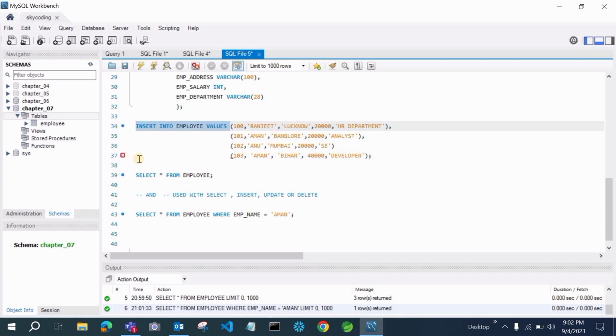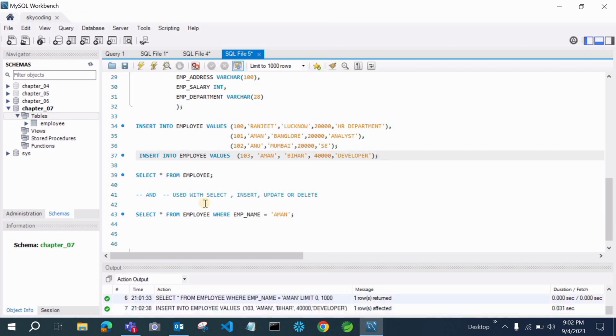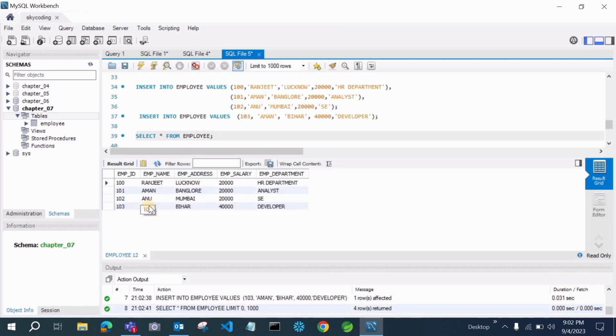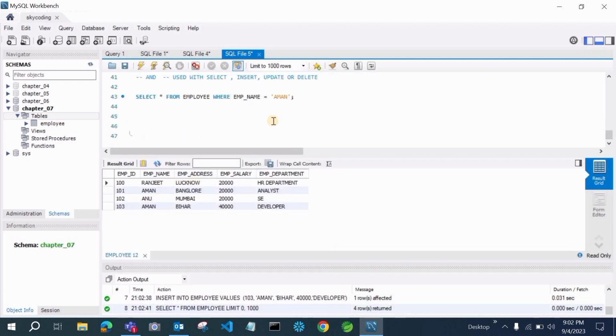So let's copy the insert query from here and paste it here, remove the extra spaces, and give a semicolon. Let's insert this, and you can see we have inserted successfully. Let's check the data in employee. You can see we got this Aman, and now our requirement is to get the data where employee name is Aman and where department is analyst.